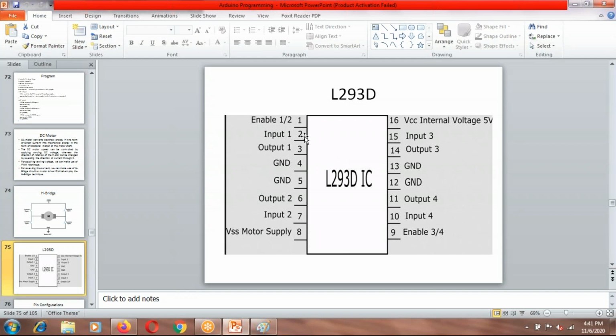So the L293D has these 16 pins. This is your first pin. If you see this IC, as I told you, there are two H-bridge circuits, or motor driver circuits, one on the left-hand side and one on the right-hand side. You can see a similar pin configuration on both sides. This is pin number 1, the enable pin. It will enable this side, the left side of this IC. Enabling means turning this pin high. You can connect one motor to this IC on the left-hand side.